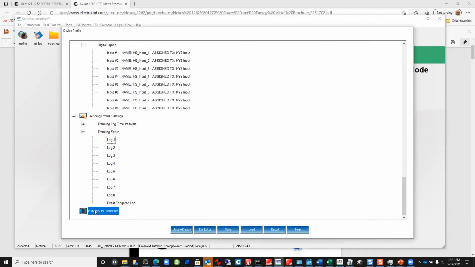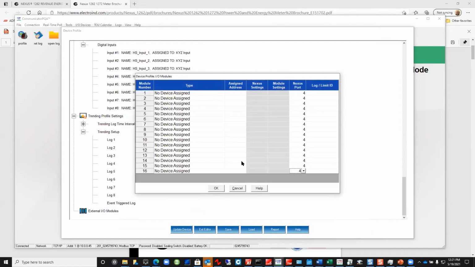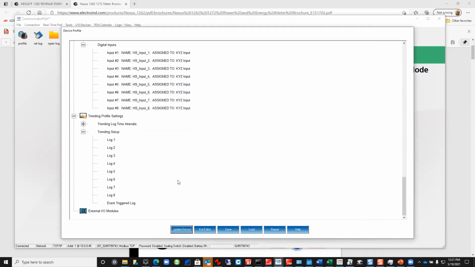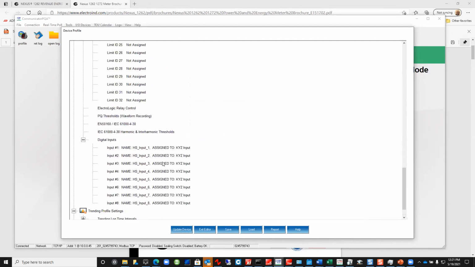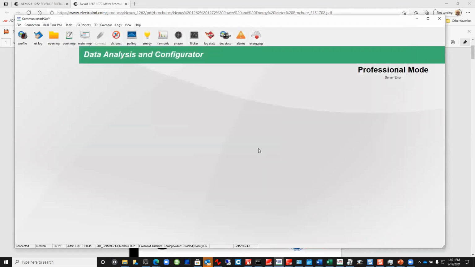If we go down to external IO modules, it looks just like what we saw before. Again, this is the 1450. We're really pushing a lot of the 1450s over the 1252s. It's a much more powerful meter, and the 1252 is really approaching the end of its lifespan, if it hasn't already. So this is basically it for the 1450.